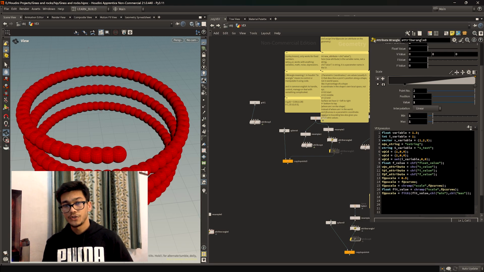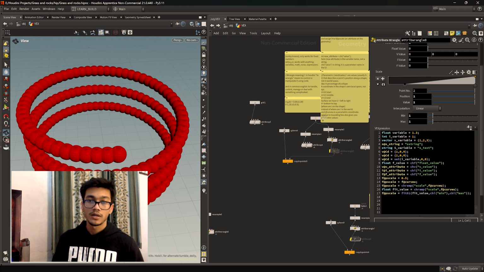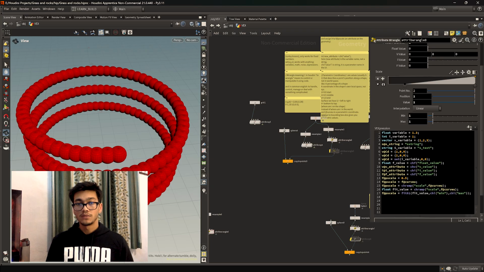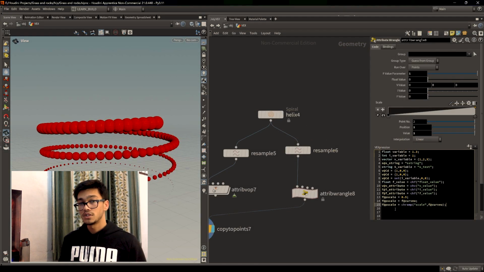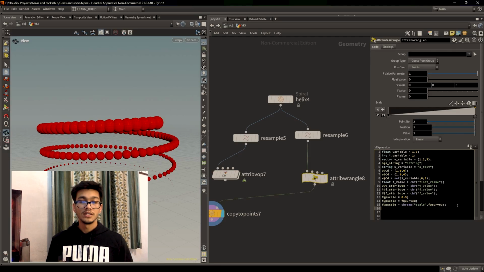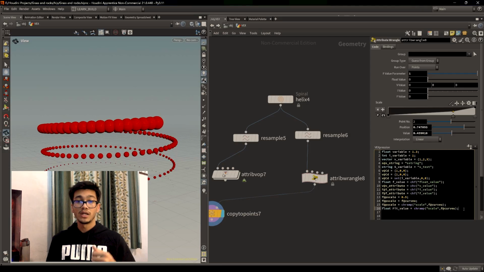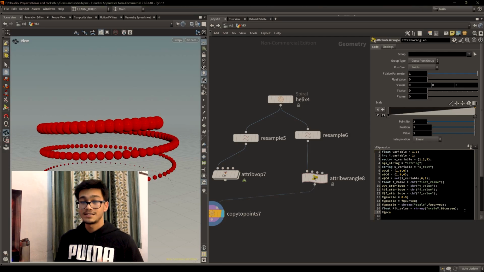Hello everyone, and in this video today, I will continue our VEX part. Then I will talk about wrangle. Why do we call this attribute wrangle, where we write our VEX code? Then I will review the things that we learned in the last video, and then I will continue with today's video, and I will talk about how you can create parameters in the node UI and how you can control those values from the UI itself.